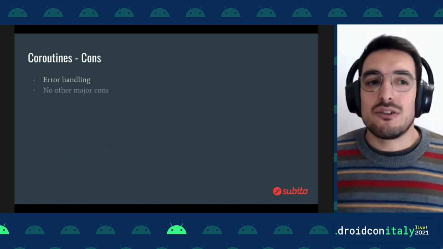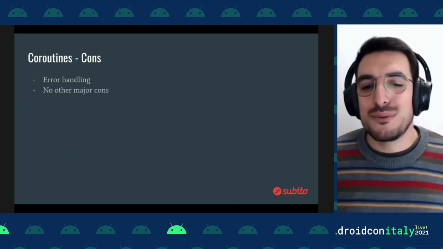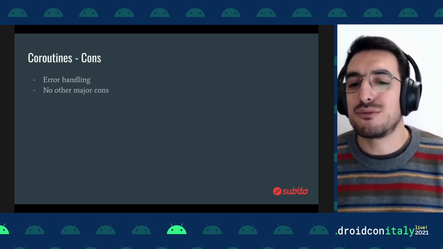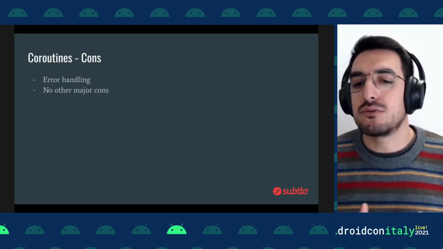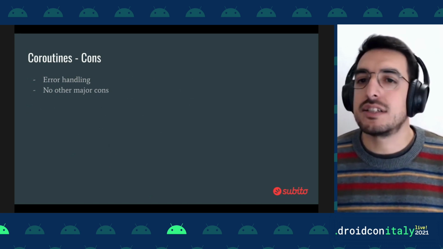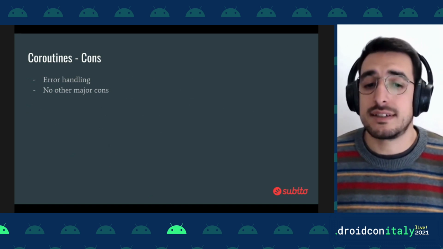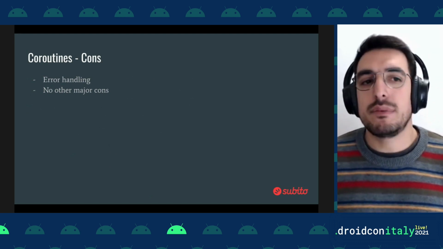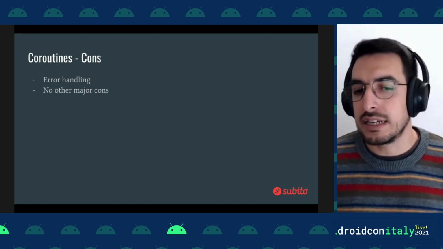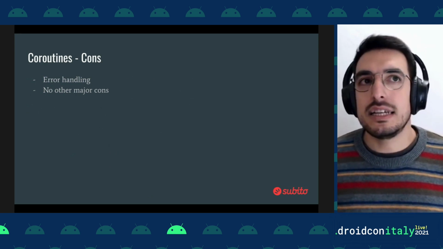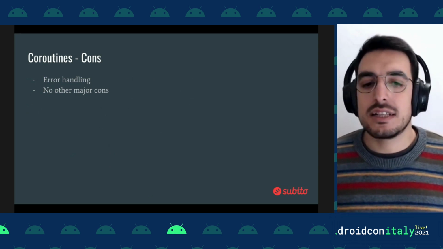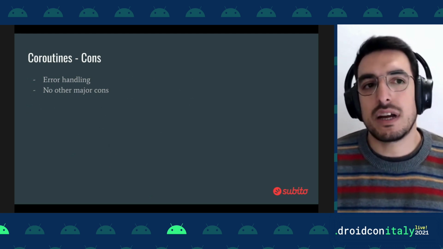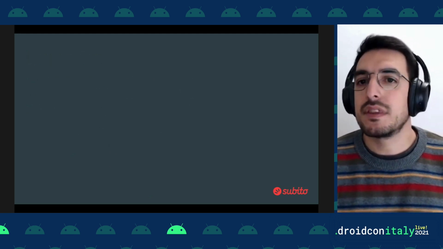So this is not a really good point. As for other cons, we are not able to find any major cons about using coroutines, because we think that coroutines are a great solution to work with async functions. The only issue is what we said before about error handling, because it can lead to a strange and unacceptable situation. For example, we provide a little example about that.